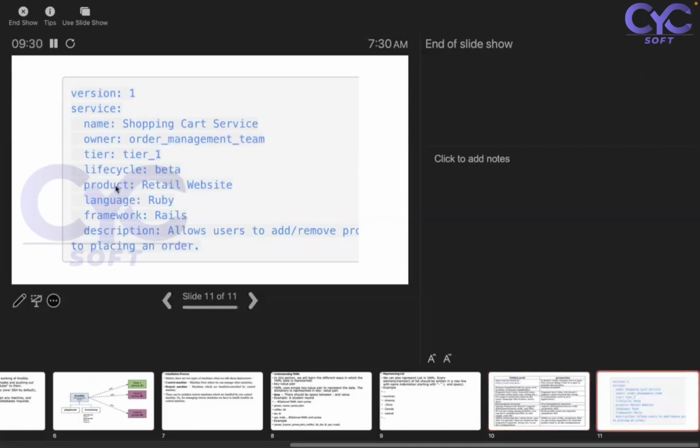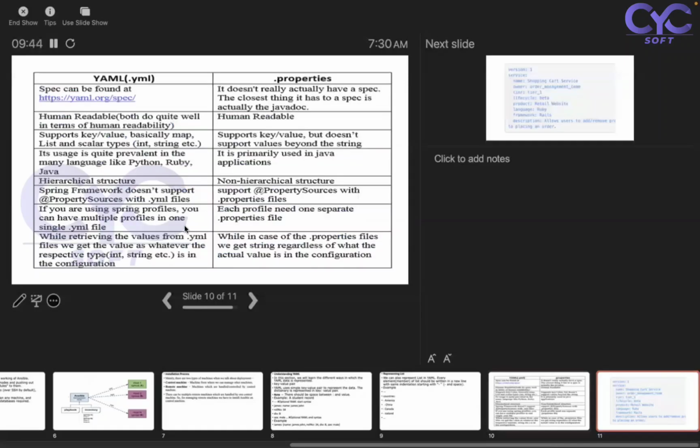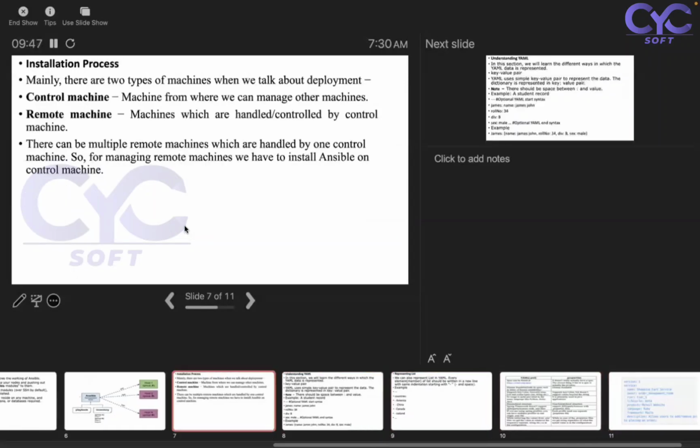Okay. So in this example, I just want to give the hierarchical structure format, so that we can maintain different types of levels and different types of files. Okay. So this is what I can tell you in my introduction part based upon Ansible.